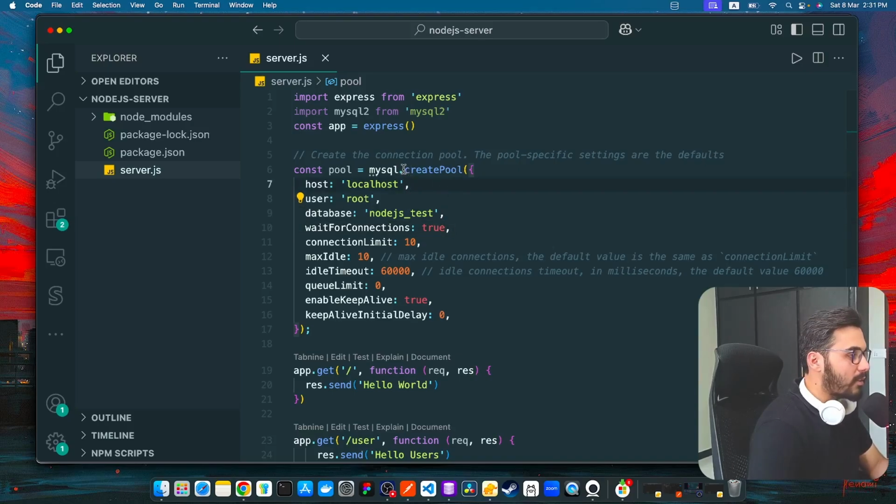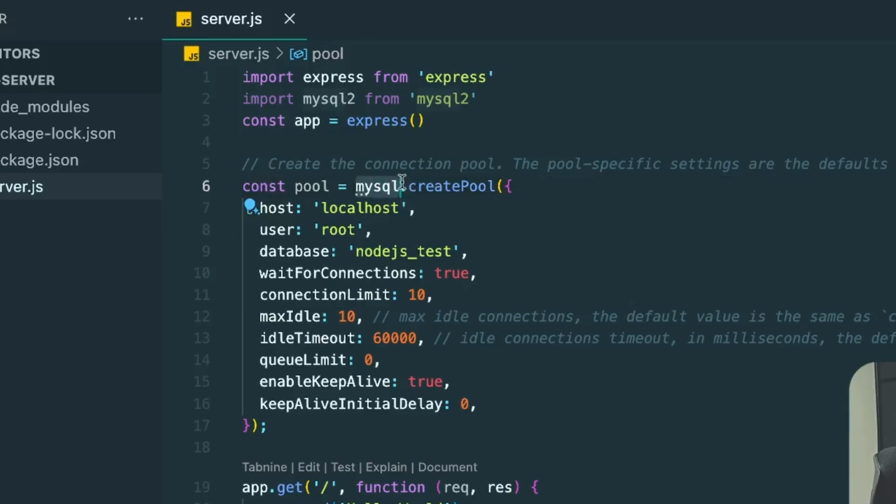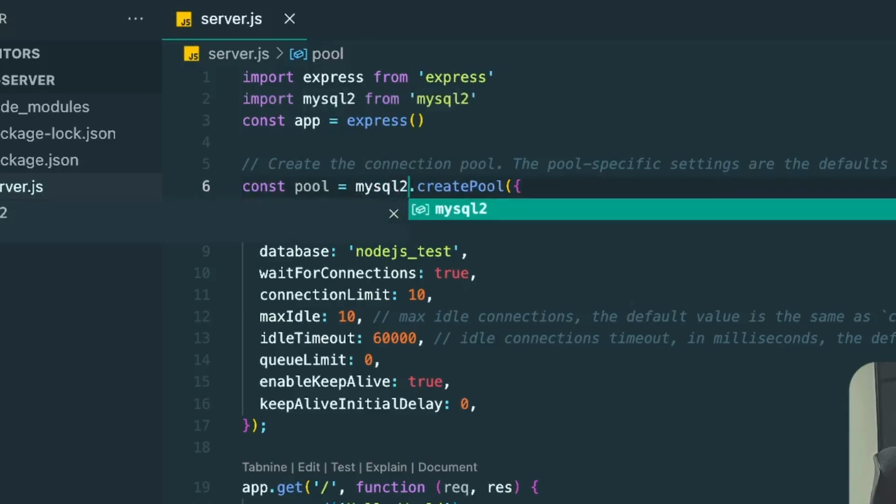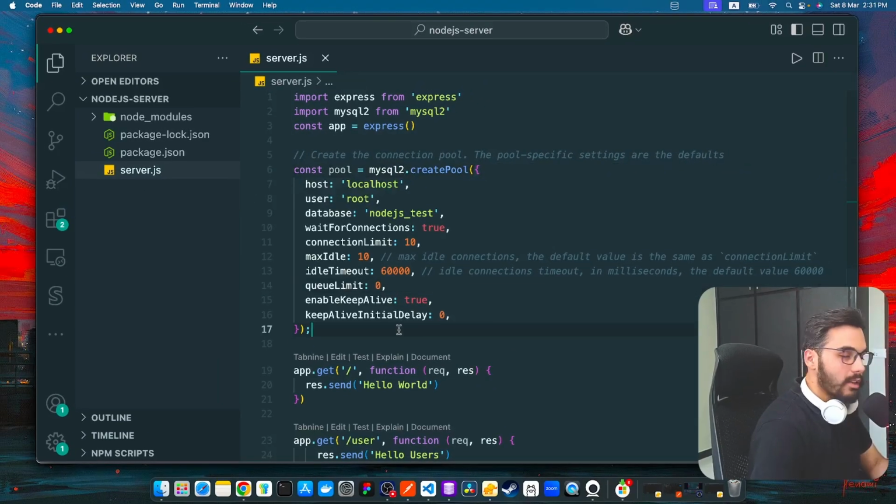This mysql.createPool will create a connection pool between the server and the MySQL database. But here we also have to change something else, which is that we are using mysql2 but not mysql, so we have to change this. And after that, now we have to write some queries to interact with the database.